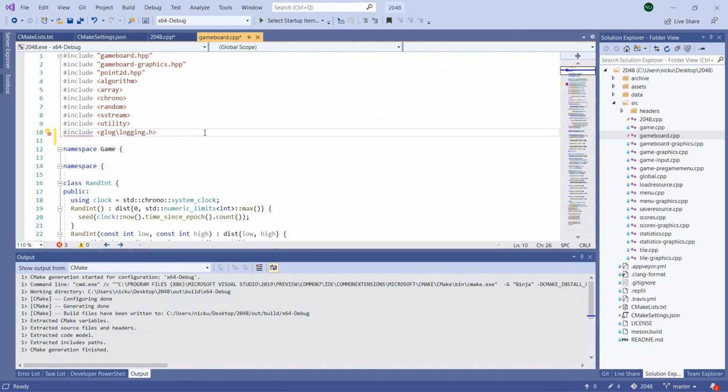So we used quick actions to install the package from VC package, and we used the quick action to actually add the proper #include to the top of my document. Super cool. All right.